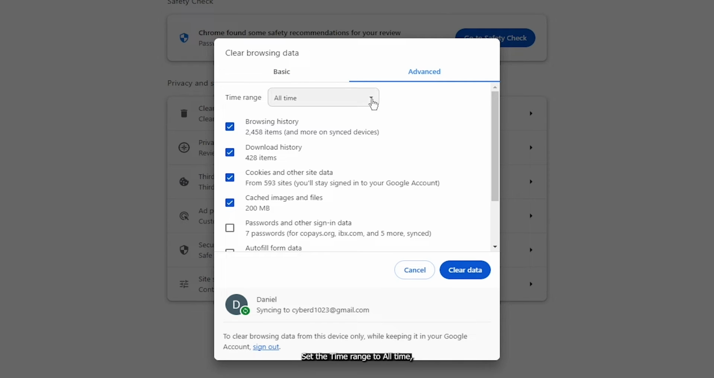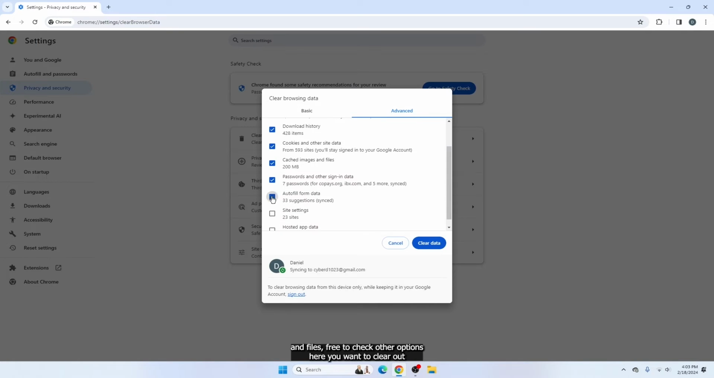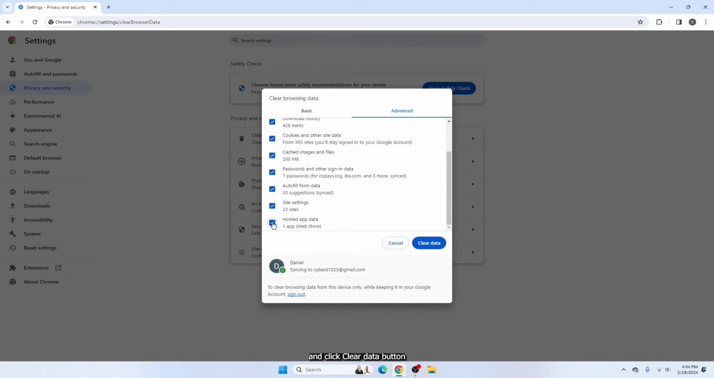Set the time range to all time. Check cached images and files. Feel free to check other options here you want to clear out. And click the Clear Data button to clear all your browser's cache.